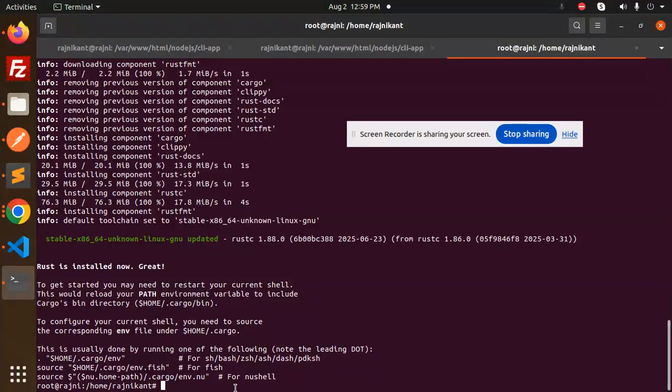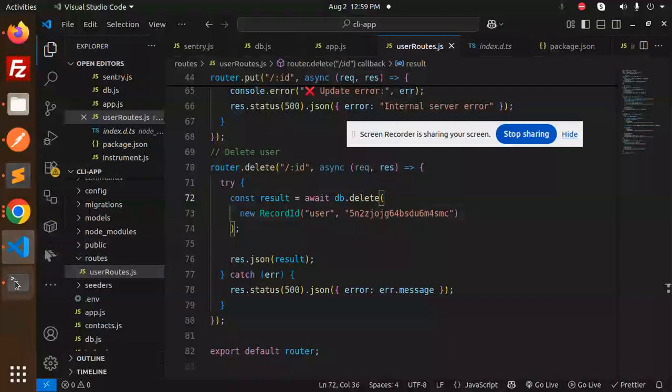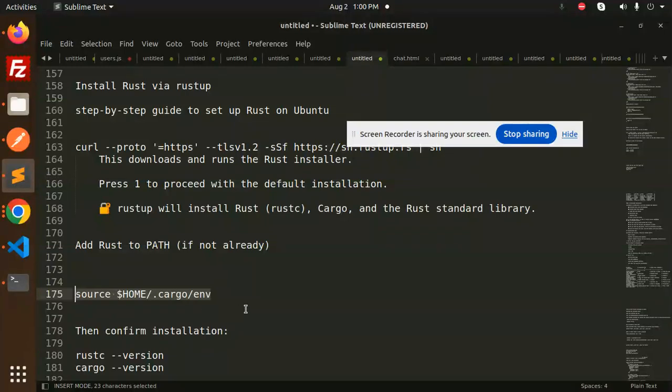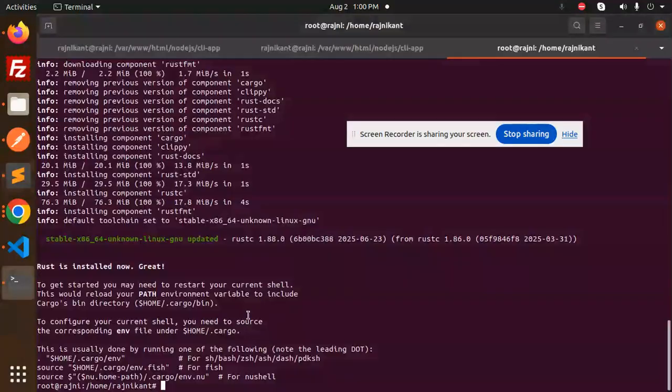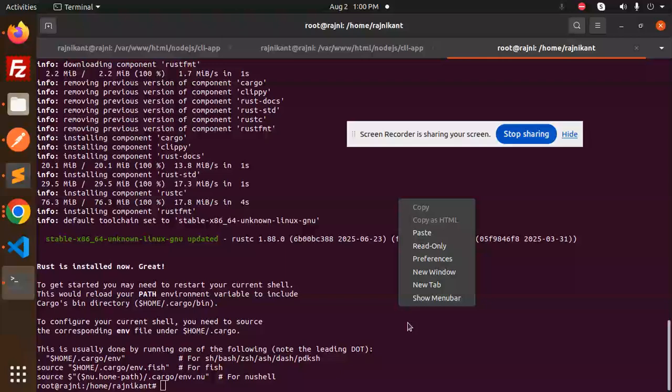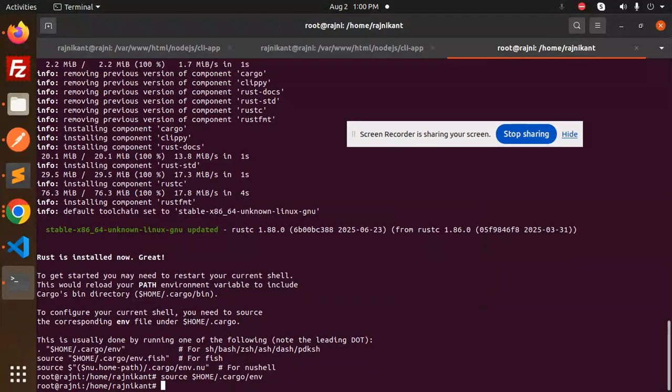This is usually done by running one of the following commands. So what we have to do is source $HOME/.cargo/env. Yeah, I need to run this.